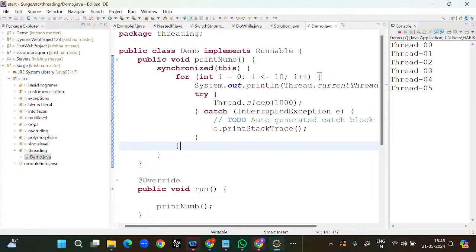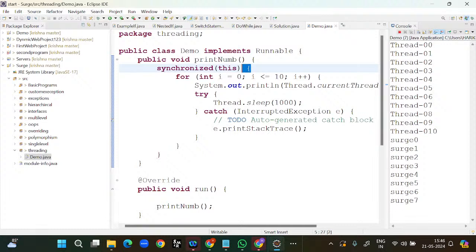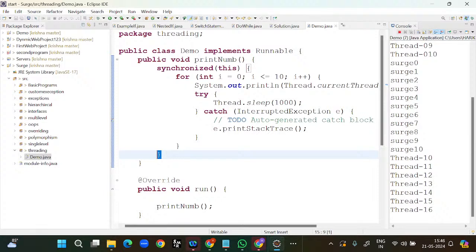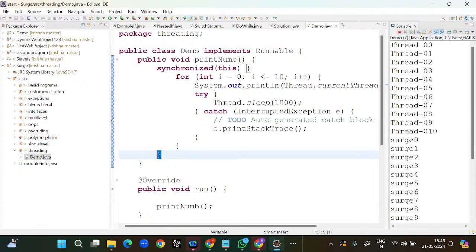Block meaning, whatever logic you want to synchronize, the logic should be kept in the block. Block meaning within the curly braces. Block is nothing but within the curly braces. This is the starting of the block statement, starting curly brace, and this is the ending of the block statement.